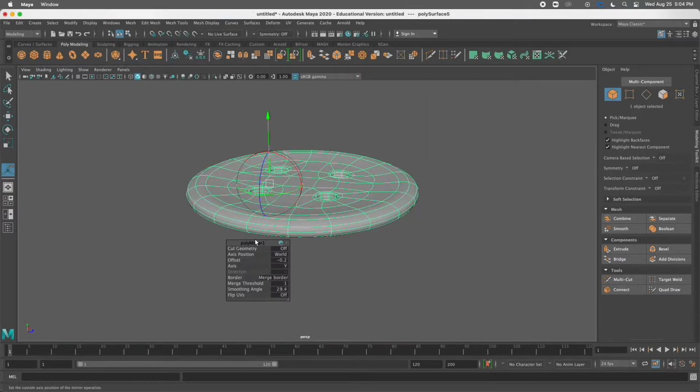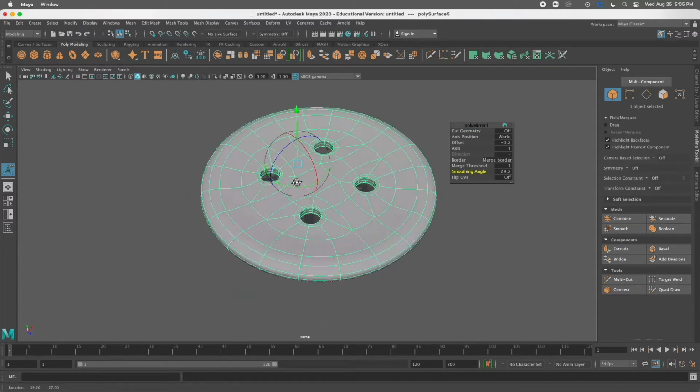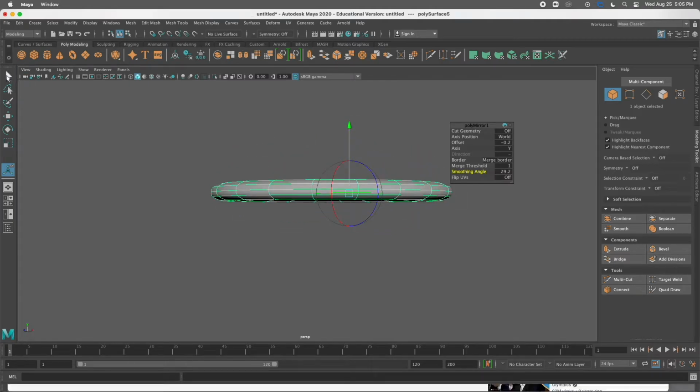So you need to mess with this poly meter option panel. What I did: definitely not on, I used the off, right? And axis position world, I didn't change anything. I think I changed this one, offset value a little bit, minus 0.2. I didn't change the axis or merge border. That's smoothing. I changed it a little bit here, and then you should see a kind of perfect button.